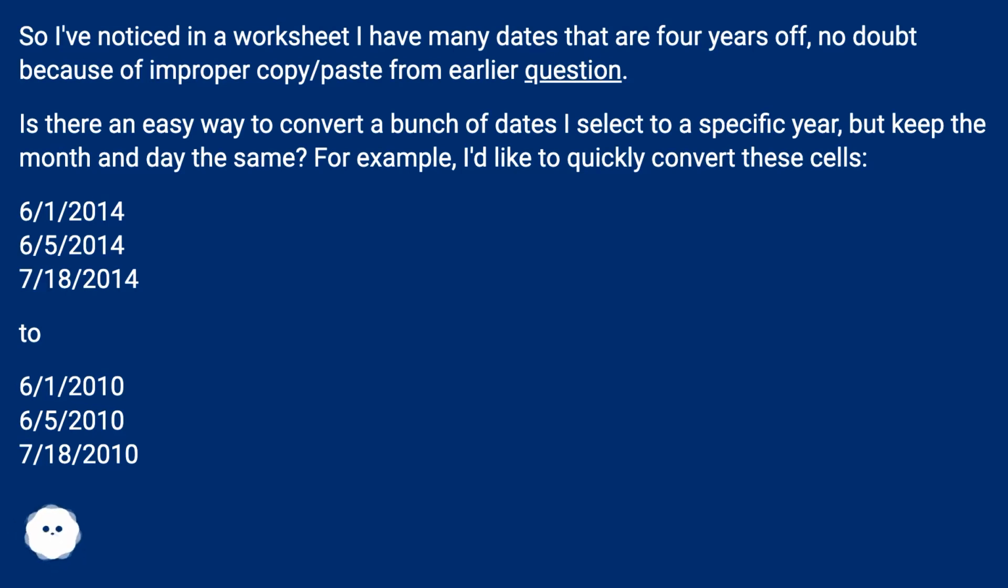Is there an easy way to convert a bunch of dates I select to a specific year, but keep the month and day the same? For example, I'd like to quickly convert these cells to. There are hundreds of these, so I'd rather not do it manually.